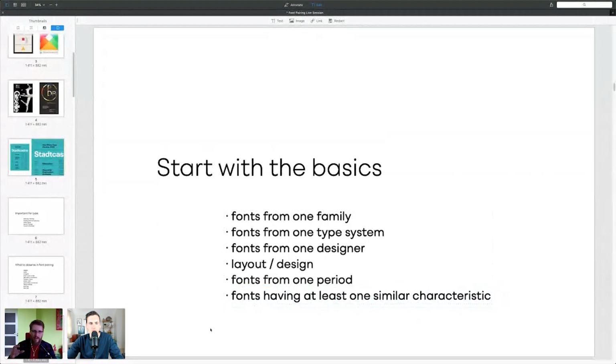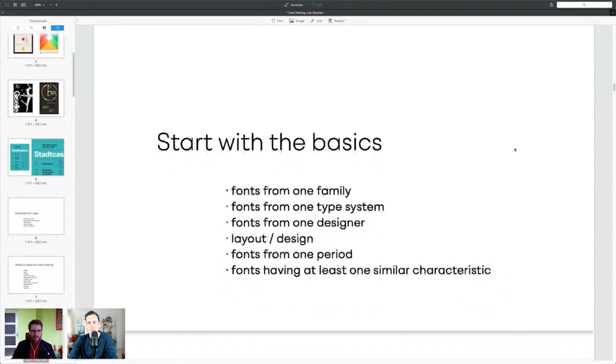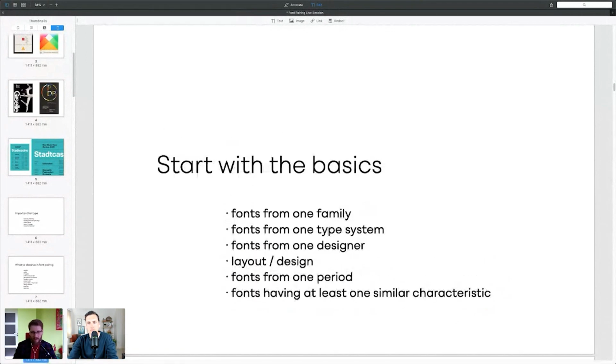It may be a similar x-height. It may be a similar aperture, for example, as I told you before. For example, Lutschine and Montreal have similar aperture. Some details in letter shapes, things like those. And this will make your design much more consistent.